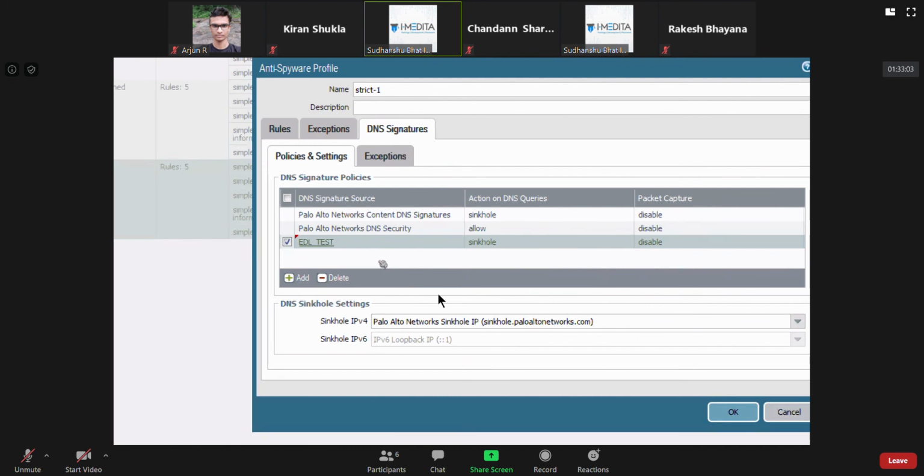Okay, and there are paid services from many different providers. It's not that you always need to pay for it and get it from outside your organization. Palo Alto has their DNS signatures, content updates, pre-built into this, through which they'll be blocking you from accessing those websites.